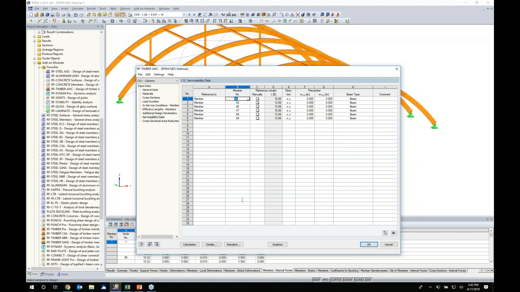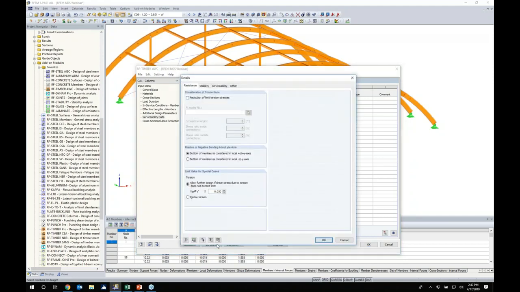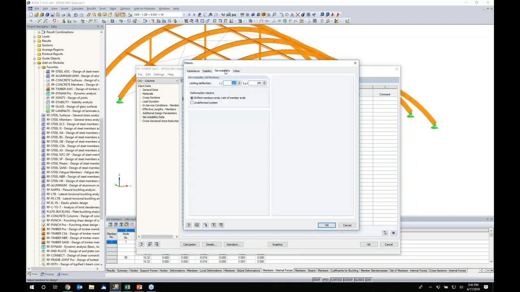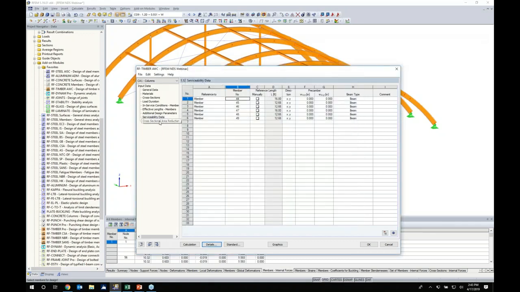The limiting deflection ratio is available under the Details button here, and we go to the Serviceability tab, and here is the limiting deflection ratio: L over 360 for simply supported, L over 180 for cantilevers, but you can always adjust these as you see necessary. So we'll leave those as the default settings as well.